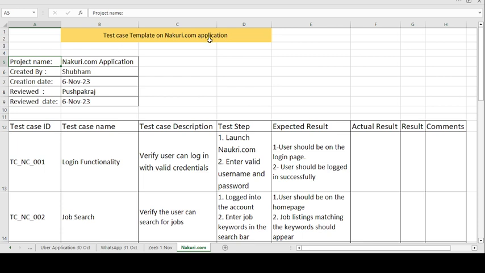Today's topic is how to create the test case template on the Naukri.com application. The project name is Naukri.com application, created by Shubham. Shubham is the tester who creates the test cases on Naukri.com on the 6th of November 2023. Reviewed by Pushpak Raj, a senior authority of the team who reviews the test cases on the same date.